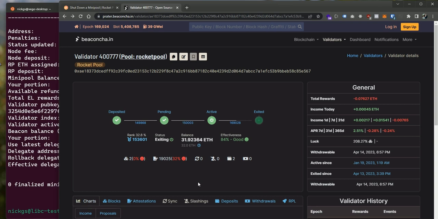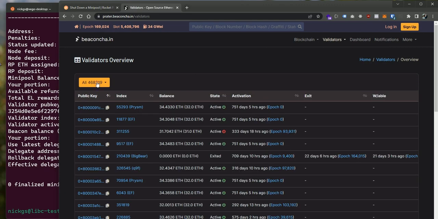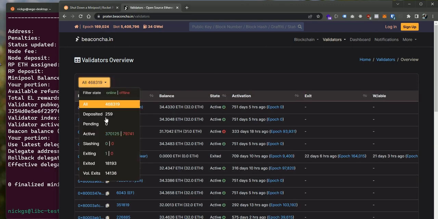Okay, just a few moments later, we have this exiting status on the Beacon Chain Explorer. So we can see that our validator is now exiting. This could take a variable amount of time depending on how many validators are exiting at a given time. There is a limit programmed into the protocol that we need to abide by here. I believe if we go here on Beacon Chain and go to Overview, and drop this down, this will show us. It looks like we may be the only one exiting right now.